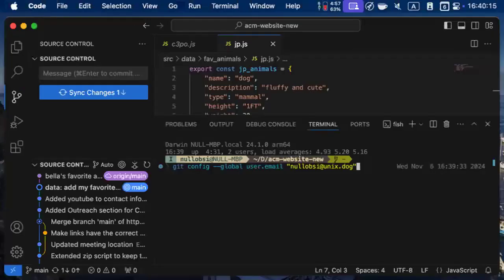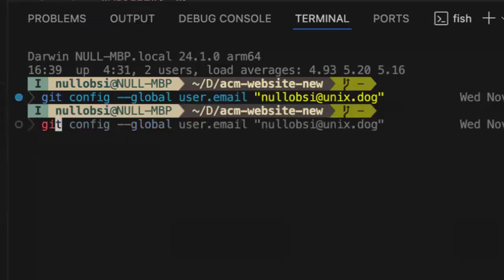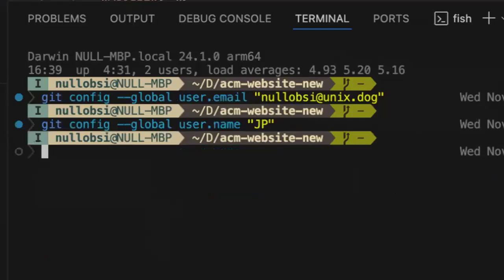So here's how you do it. You do git config --global, because this is going to be for all your Git repositories. You can change it locally, but it doesn't matter. user.email, and then put your email in quotes. And then you're also going to set your name. I'll set this to JP. You can put your full name or whatever you want. Once you have both of those, you should be able to make your commit. All right, so we'll go around and do that.